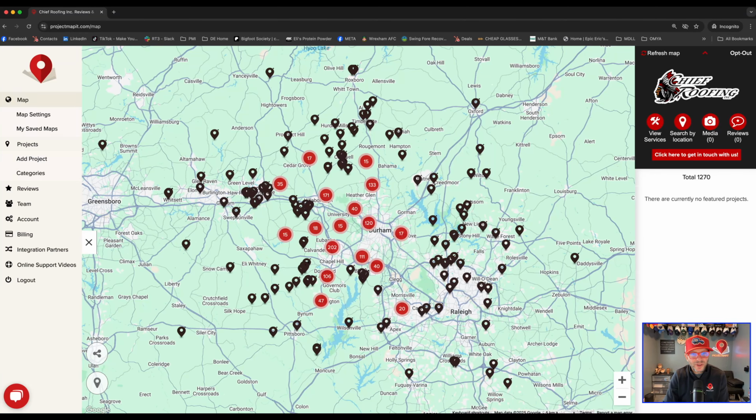Hey there, I am going to show you how to connect and understand the ABC integration. This is a map of current projects that this company, Chief Roofing, has on their portfolio. It includes a bunch of Certainteed warranties.